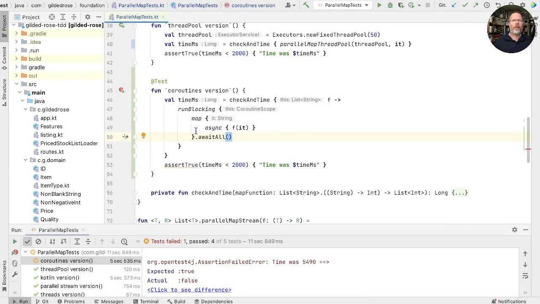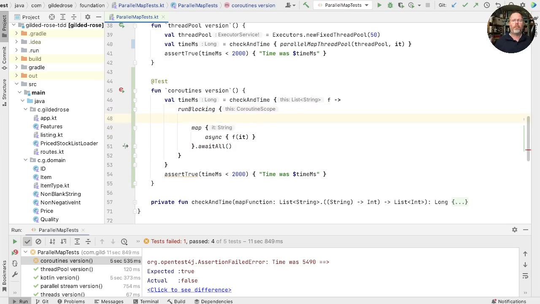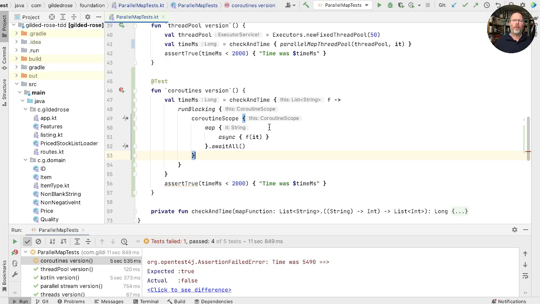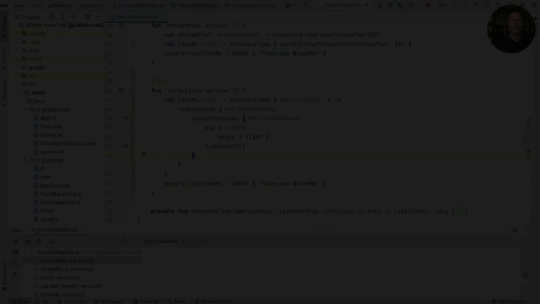Well, that's passed the spec for our map. But what it hasn't done is run any quicker than the serial version. So something is amiss. Looking through the documentation, it turns out we need to run this in a coroutine scope. Now, coroutine scope defines a block in which if any of these async calls fail, it will abort, and we'll also run them in parallel. Let's try again.